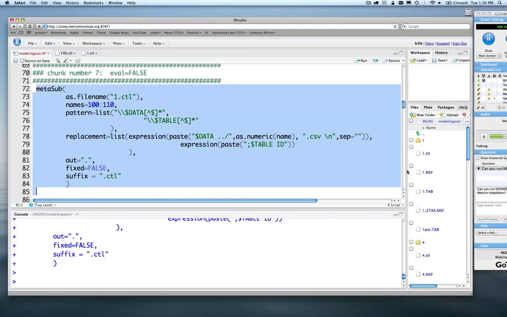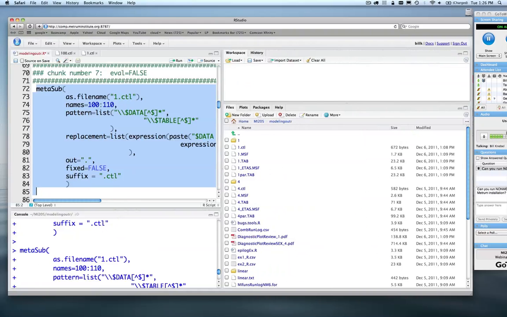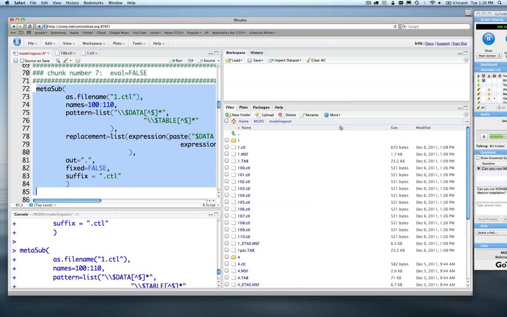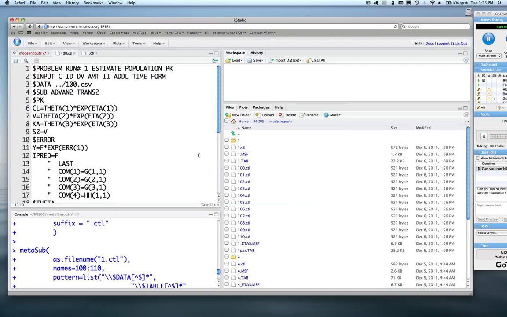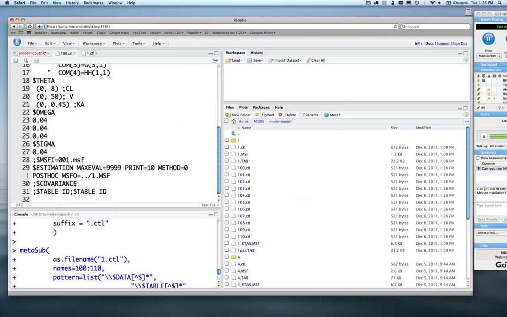no error messages, that's good. And let's come back over here and refresh it and take a look at 100.ctl. Again, we'll see that 100.csv was replaced. And if we go down to the bottom, we see that for each place where there was a $ table record, it replaced it with a semicolon and table.id. Obviously, table.id is pretty much useless. The key here really is that I wanted to comment out the table record.